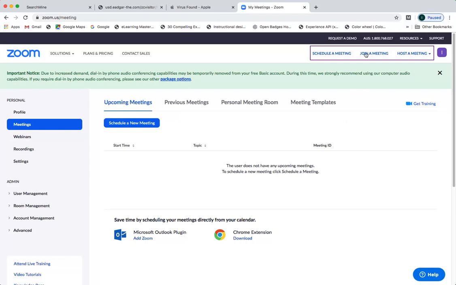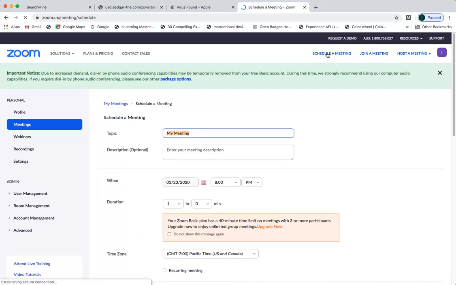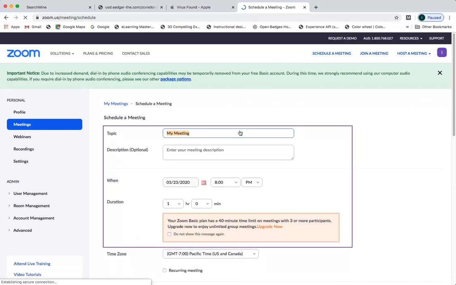You can see at the top right you've got three choices: schedule a meeting, join a meeting, and host a meeting. Now, while they might seem similar, they're a little different. Schedule a meeting is scheduling a meeting in the future. Join a meeting is as a participant joining a pre-existing meeting, and host a meeting is to start an instant meeting. So the one that we want to do most of the time will be schedule a meeting for the future. So you can see that you've got a topic, you can put a time.